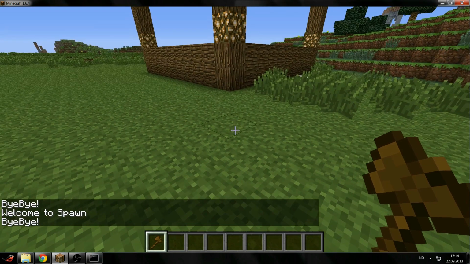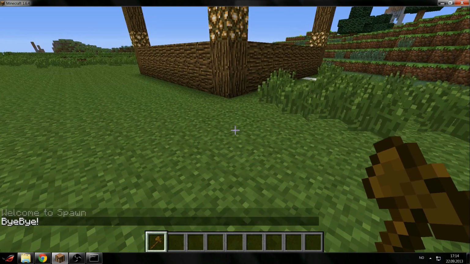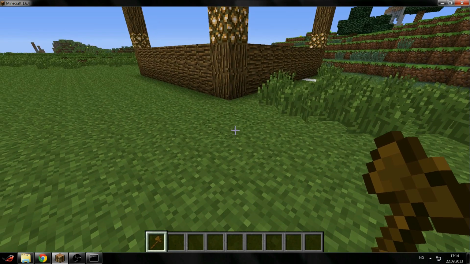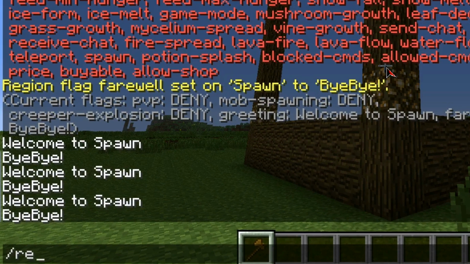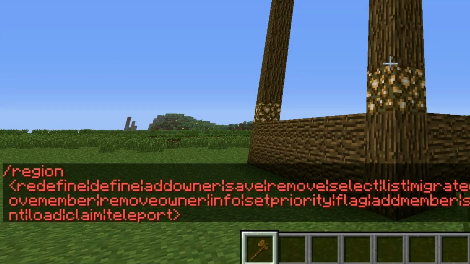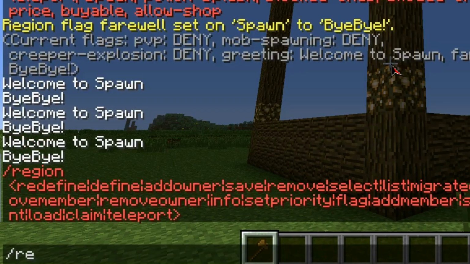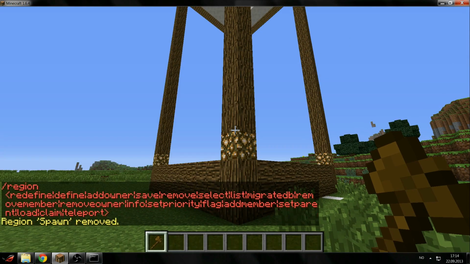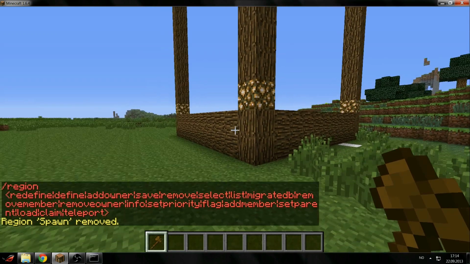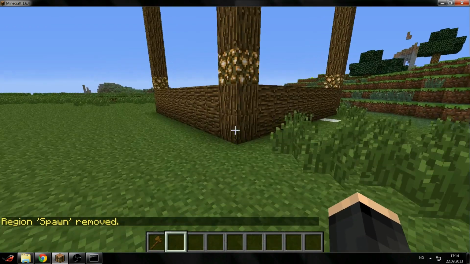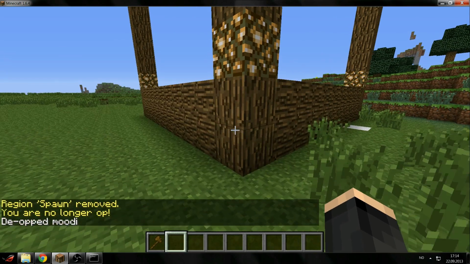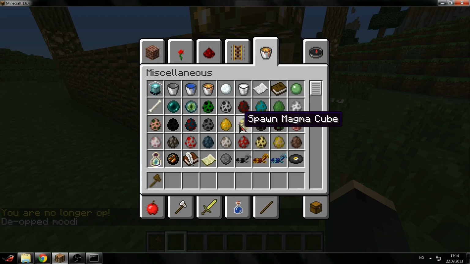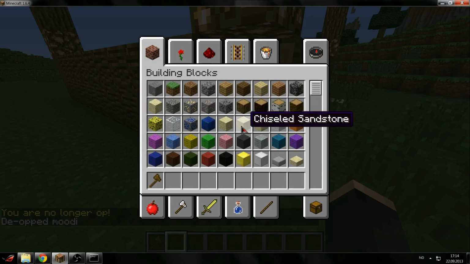But I'm going to show you something cool. If you don't want to have the region anymore, you do this. Region, I'm not sure, but region remove spawn. Now spawn is removed. So when I de-op myself right now, I can build and destroy the spawn.